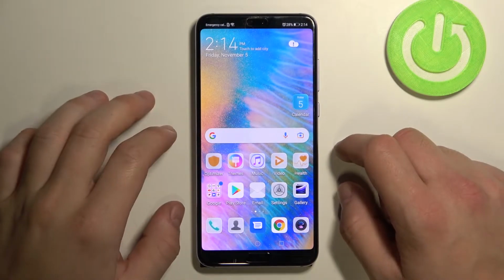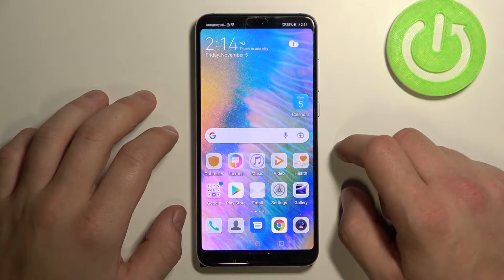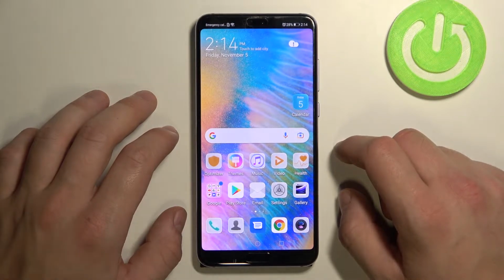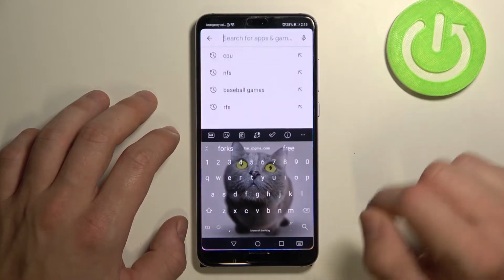Hello, in front of me I've got HUAWEI P20 Pro. In this video I'll show you how to change battery sound. In the beginning, enter Play Store.